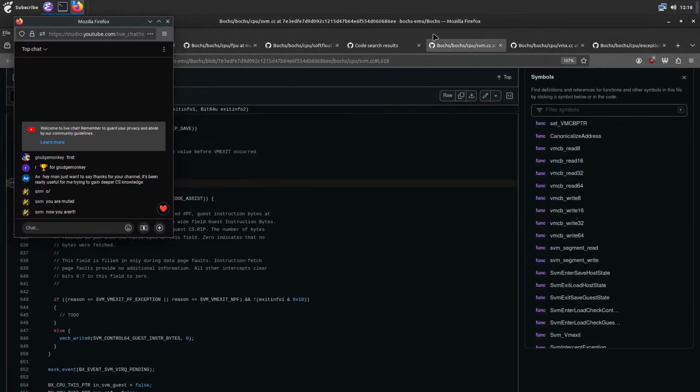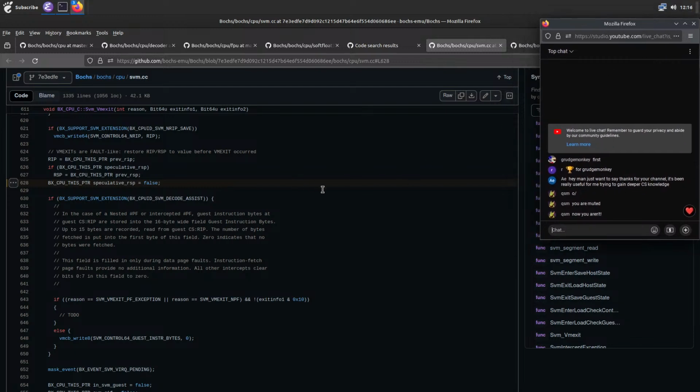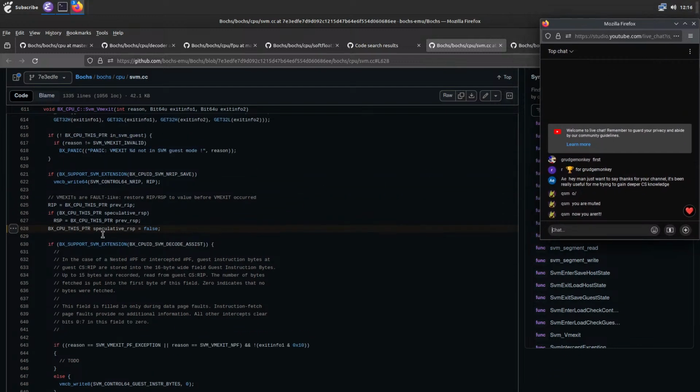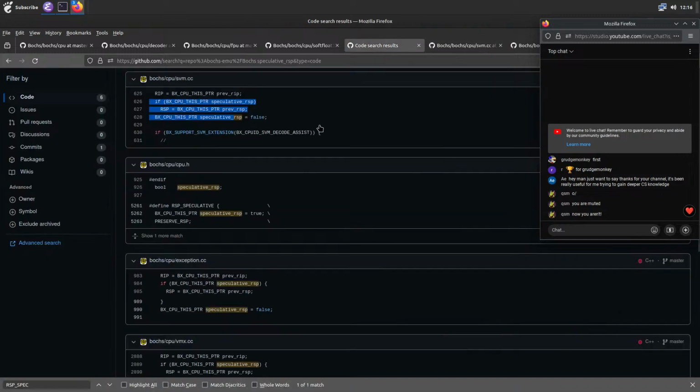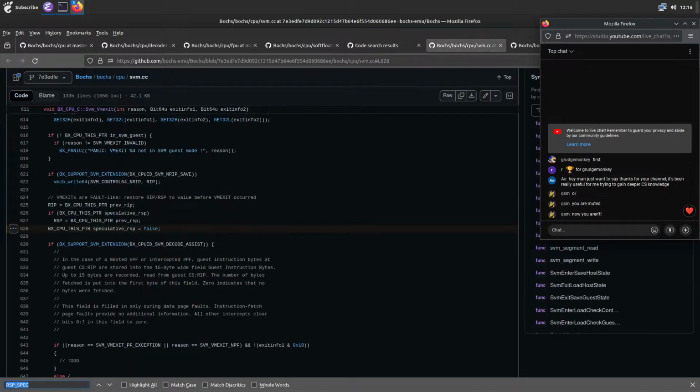SVM and VMX are the AMD and Intel extensions for virtualization, I think, right? Didn't we just confirm that? Okay. Oh, so here we're setting it. Is that what we were doing? Oh yeah, we're just setting it to false. But here it's being read. Let's see if we use this anywhere else.